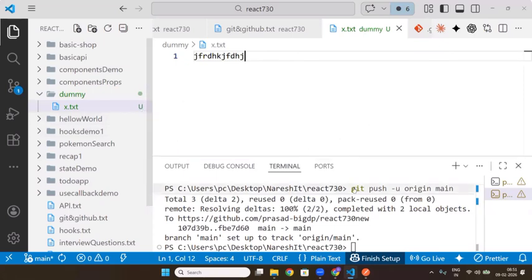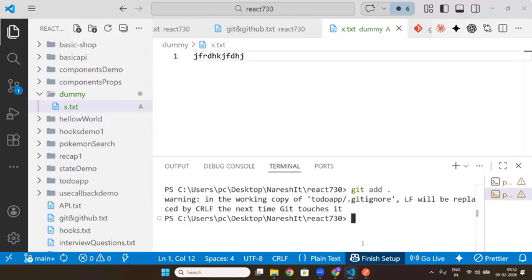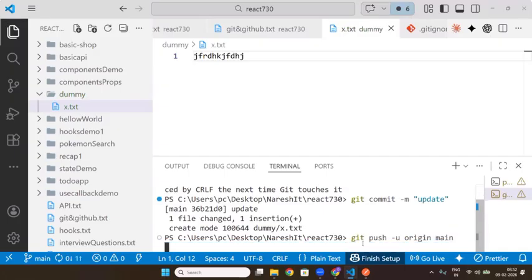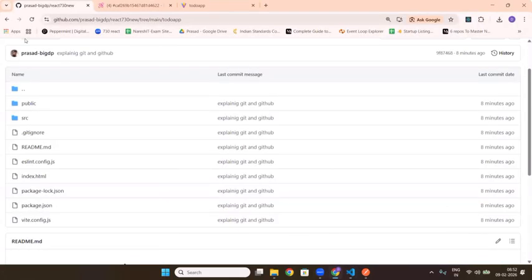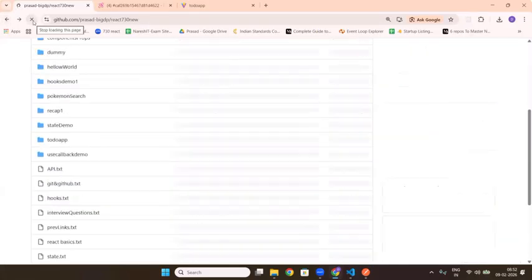So first you have to add this to tracking. Git add. What is the command? Git add. But after adding, what should you do? Commit. After that, what should you do? Push. So every time these three steps will repeat. Every day I will do only that. If you see here now in GitHub, this dummy will come.